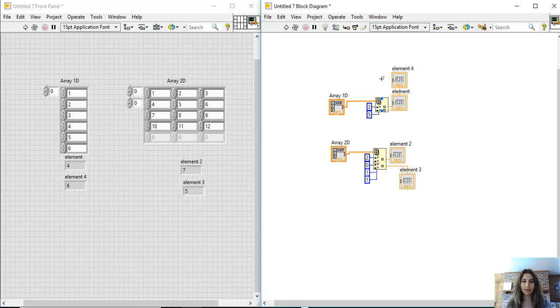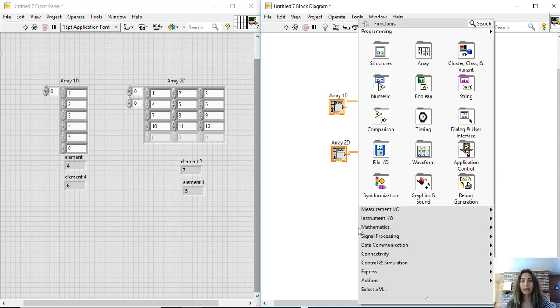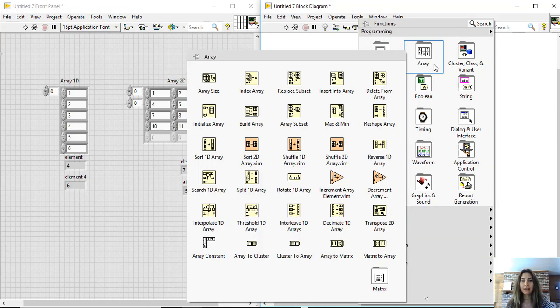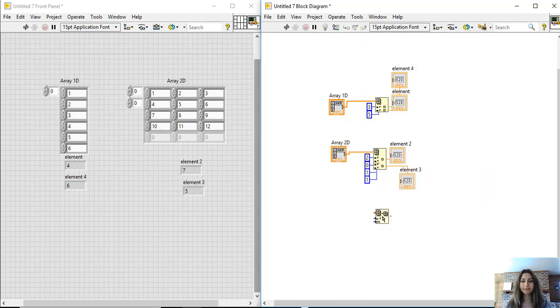So that was index array, to get an element out of your array. So let's say that here, instead of getting an element of 7 and 5, you want to get this subarray out, like 7, 8, 9, 10, 11, 12 out of your array, and you want to keep that for your future programming in your program. So how can we do that? If you right click again and go to the array, there is another function. So far I showed you the array size and the index array, but there is another function which is called array subset. So click on that.